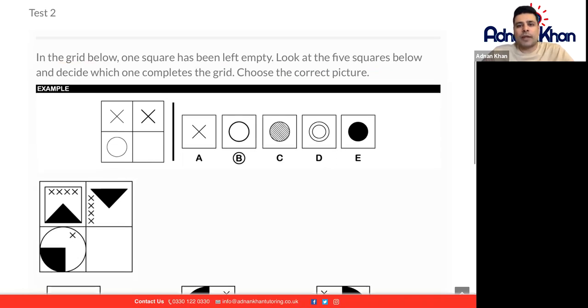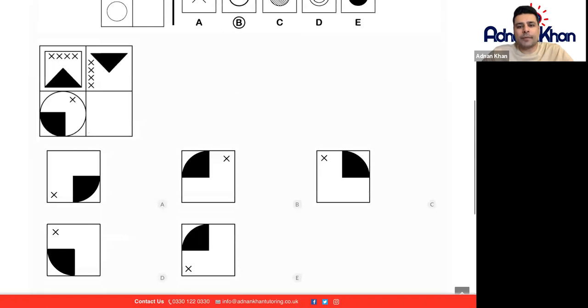So we can see that we have one big square, and within this square, one square on the bottom right has been left empty. Now we need to decide which of these options, A, B, C, D, or E, will correctly match the square on the bottom right-hand side within the larger square that's empty.